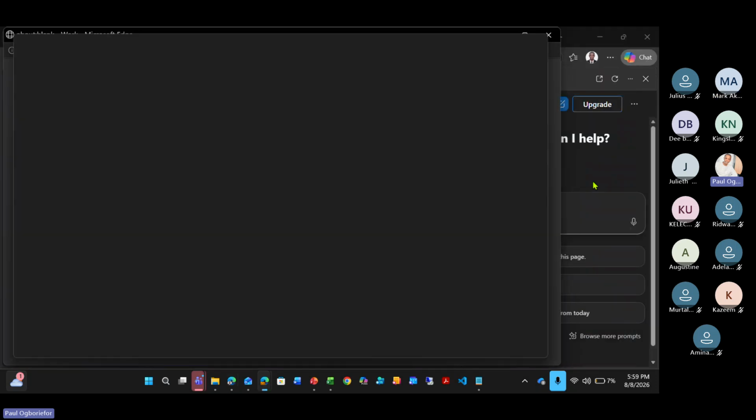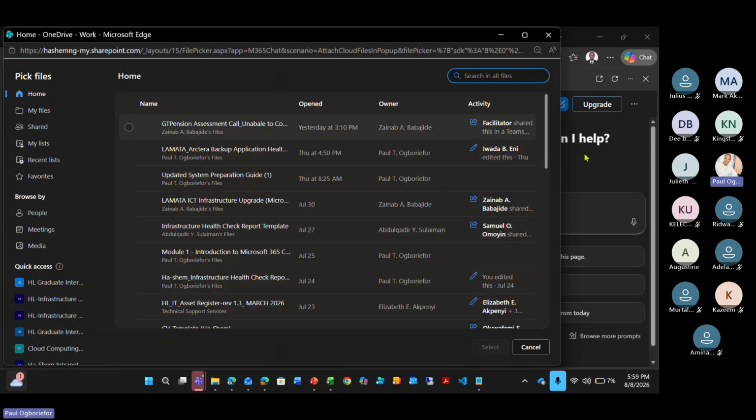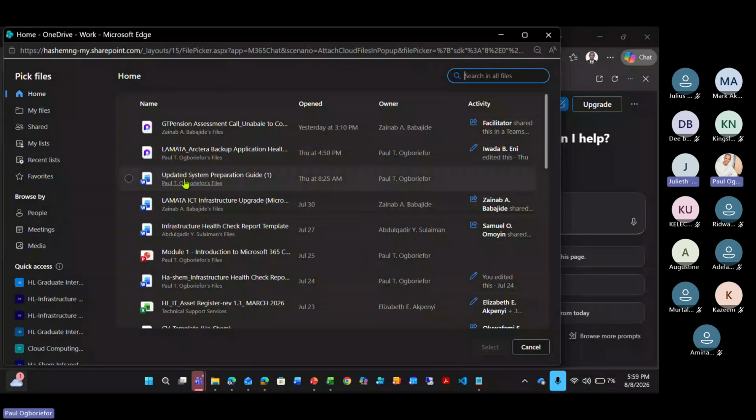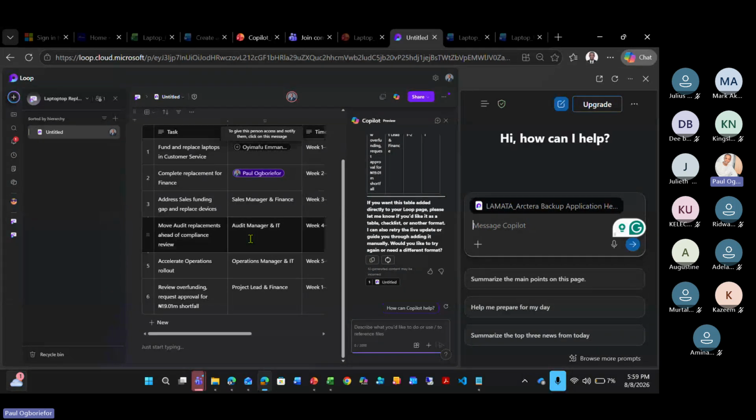So if you can bring up your file from OneDrive, you see now that when I say I attach a file, it takes me to my OneDrive, right? And from my OneDrive, if I'm able to bring up my attachment, for example, and then I send my prompt, it should be able to do the same thing. If not necessarily directly in the application, it is able to read your screen.